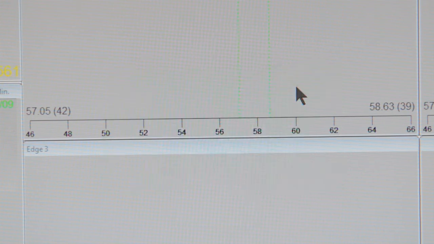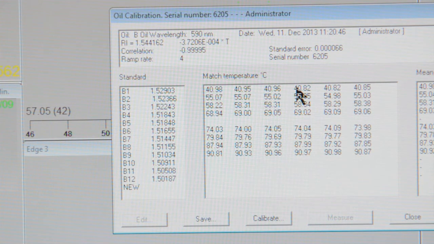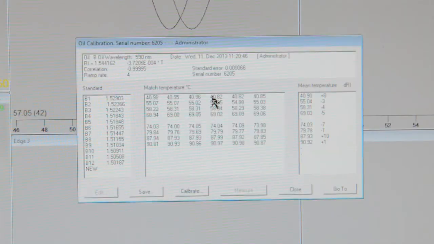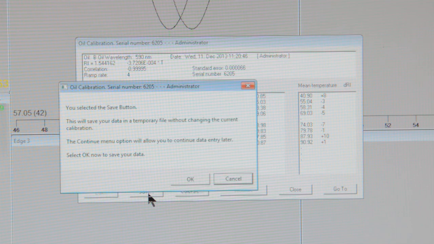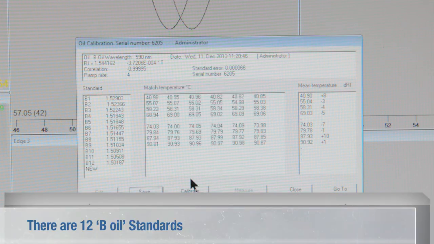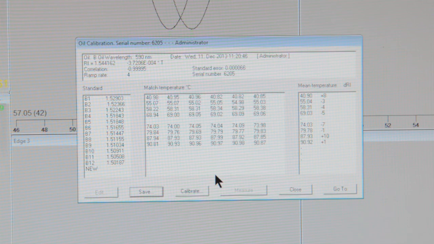Click OK. The modified data will then be displayed. To save any calibration changes, click Save and repeat the process for each standard. A regression calculation must be performed whenever the oil calibration data has been changed. To perform this calculation, click on Calibrate.